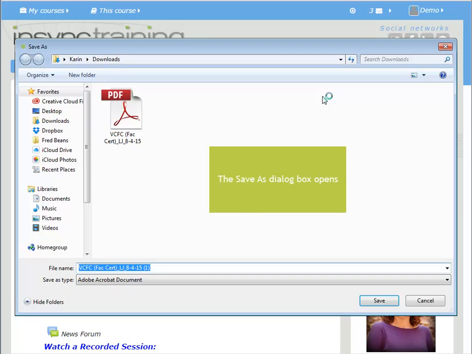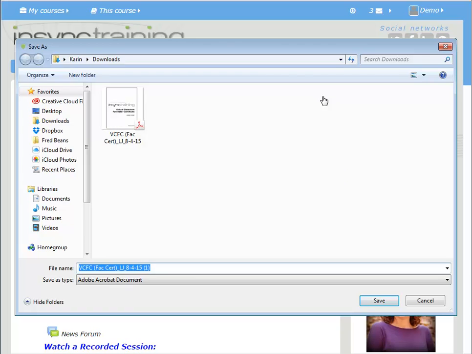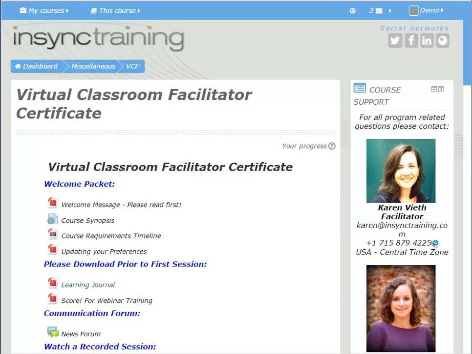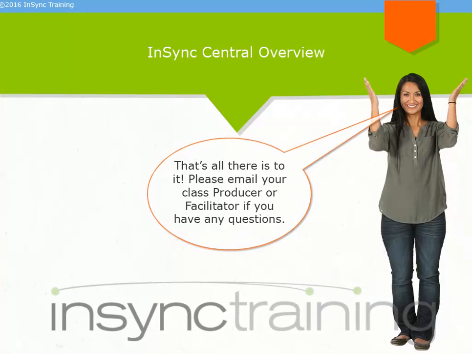The Save As dialog box opens. Save the file where you'll be able to find it easily. I'll save this to the desktop. Click the Save button to complete the save. That's all there is to it.